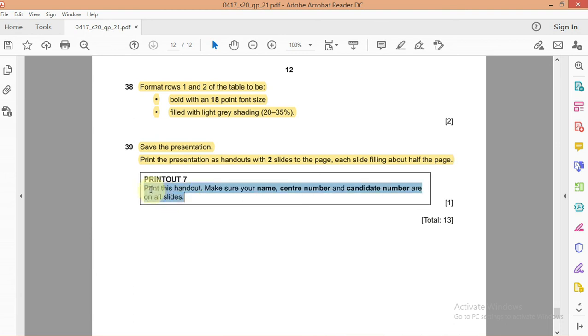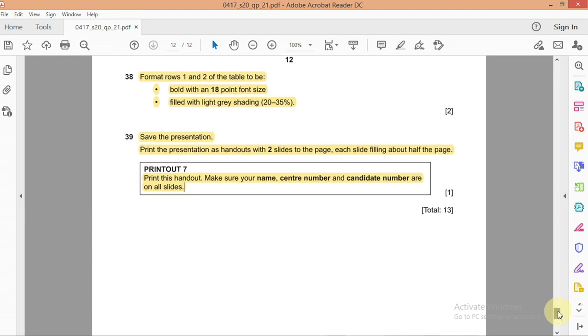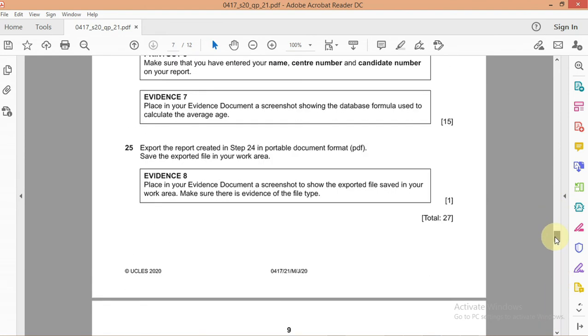Okay, so print out now. Print this handout, make sure your name, everything is okay. Is that all? Yay, I'm good with the exercise.